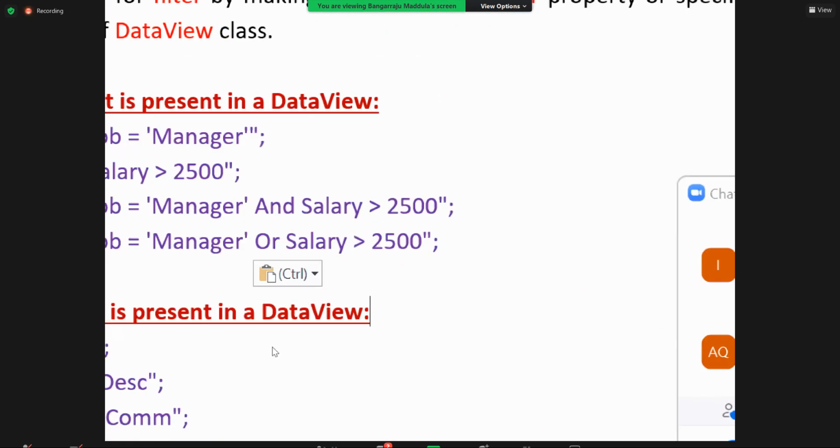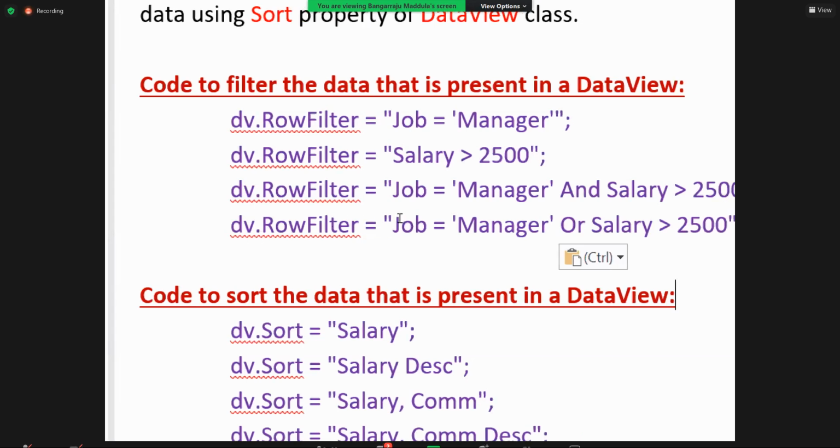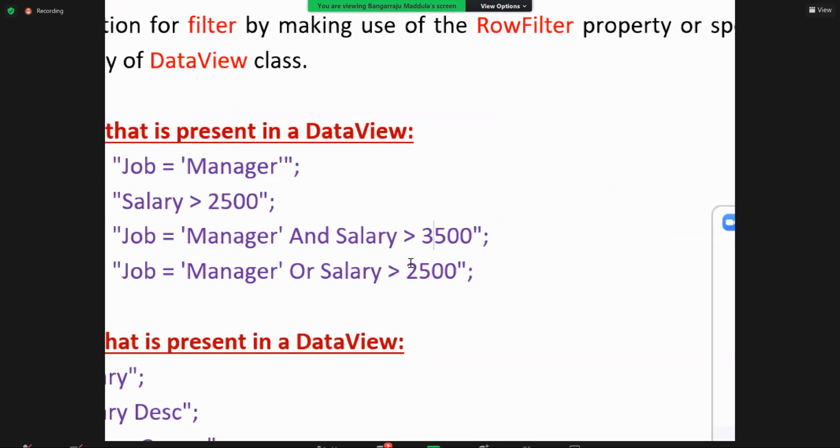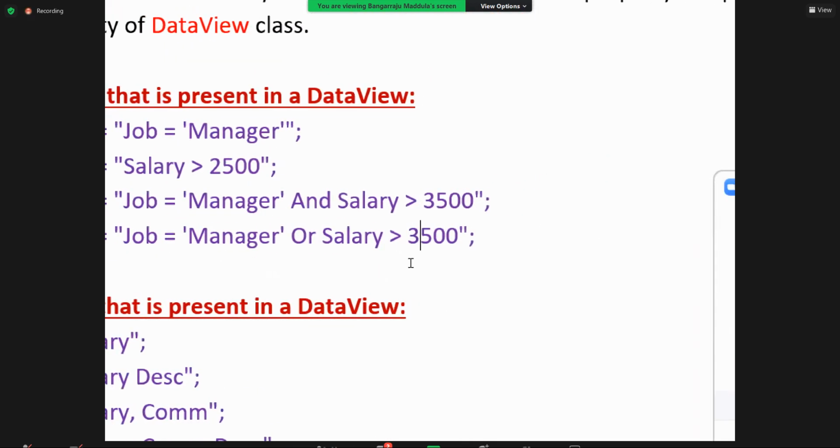Yeah, have a look. Code to filter the data that is present in a data view. This is how you filter. Different conditions. See, I showed you all the conditions. But see, you know that strings and date values should be in single quotes. The manager is in single quotes. Salary greater than 2,500. Same way, job is equals to manager and salary greater than 2,500. Same way, job is equals to manager or salary greater than 2,500. Like this, we can fetch the data based on our requirements.